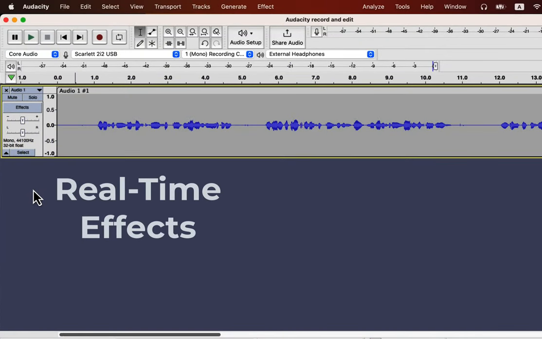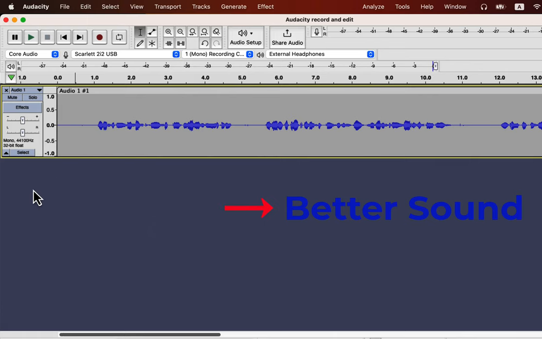Real-time effects. Real-time effects are a new feature in Audacity introduced in version 3.2.0. You can produce better or excellent sounding audio using real-time effects without knowing the details of audio editing. You will drag the necessary effects, and your sound will improve instantly.